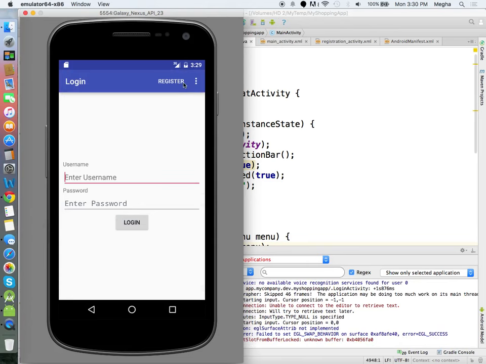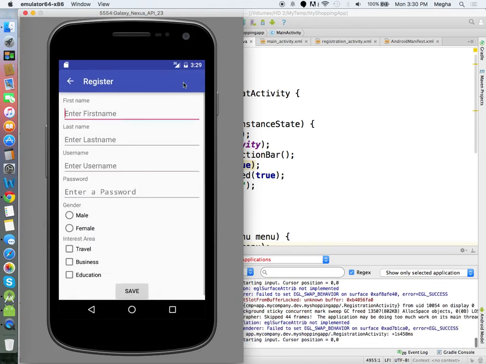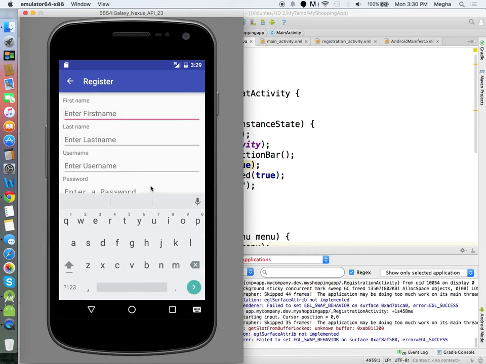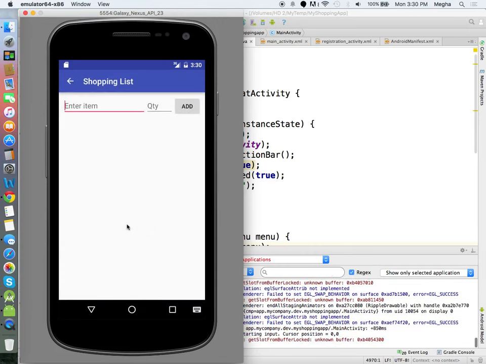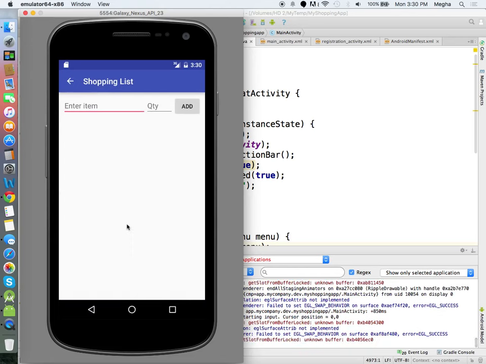So either the user can go for registration. Of course, he has to go first time. He can come back, or when the user clicks on login, he can go to the main screen. Of course, the list is empty because there are no contents. We have to add the contents.